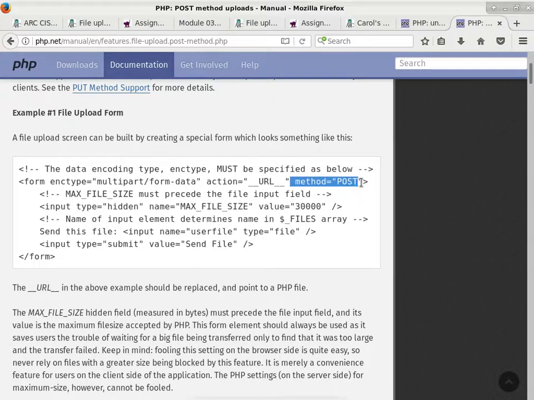Okay. This part is important too. You cannot upload a file using a GET request, period. So when you upload a file, you have to make sure it is a POST method, and also making sure that the encoding type is multipart/form-data. So those two are absolute requirements.